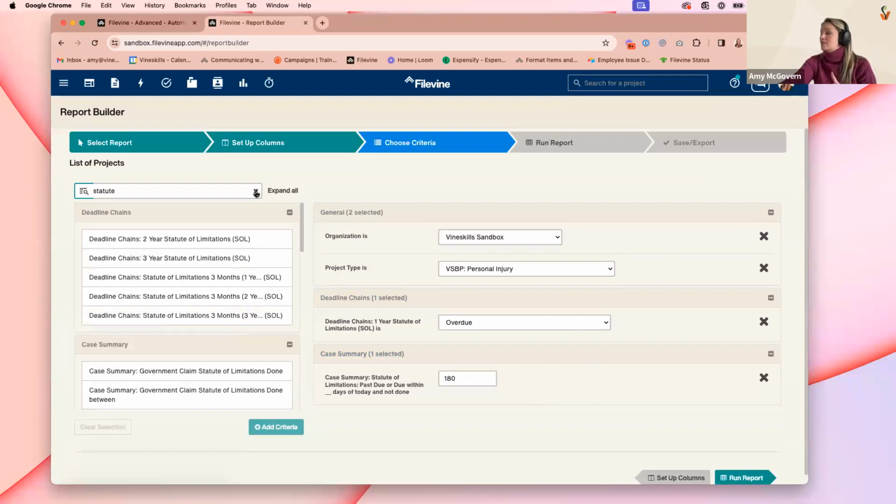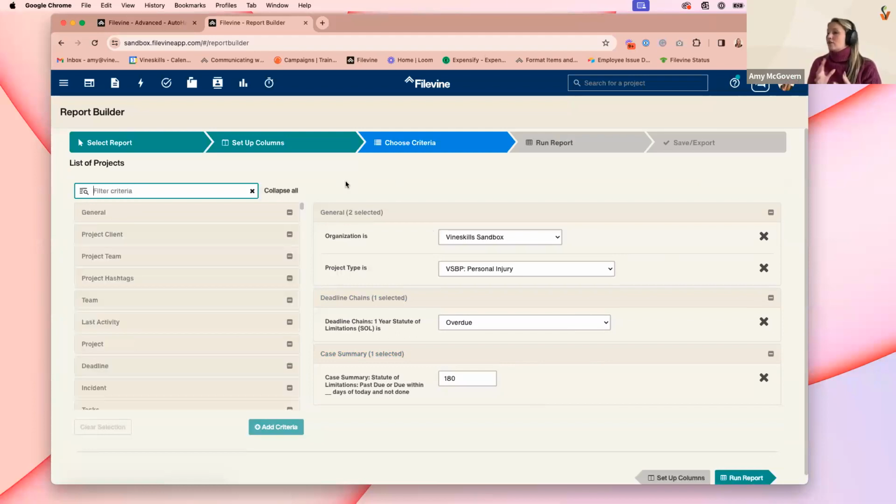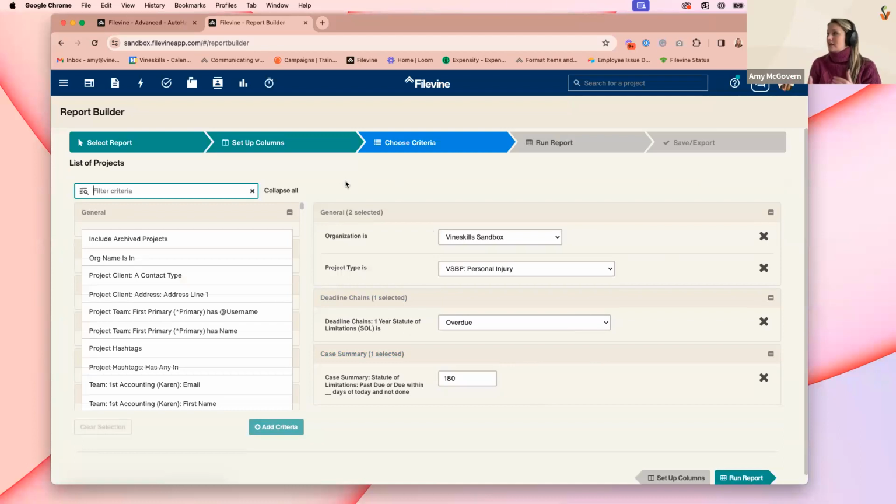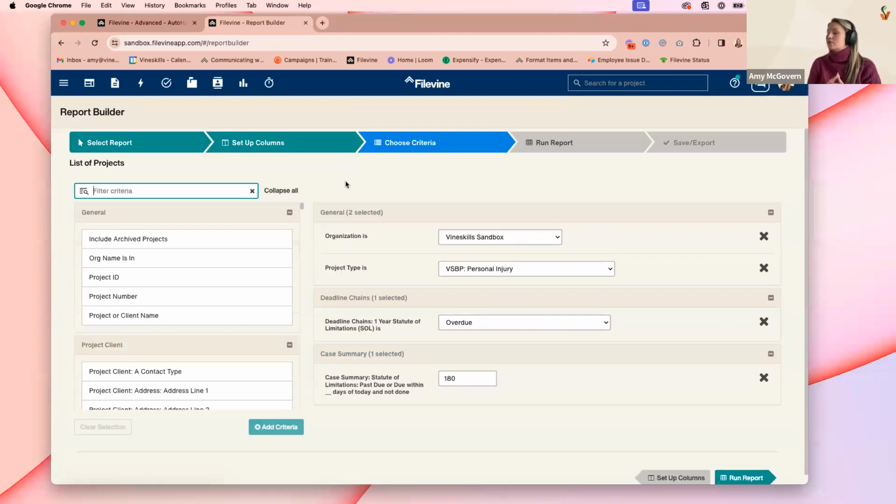If you add too many filters, then you may filter out some items that you're actually needing to look at. These filters are all ands. These are not ors. So when you're adding in filters, if you're looking at somebody's caseload and you're adding in paralegal Smith and their statutes that they have coming up in 180 days, it's not going to show any of the other cases for your other paralegals.